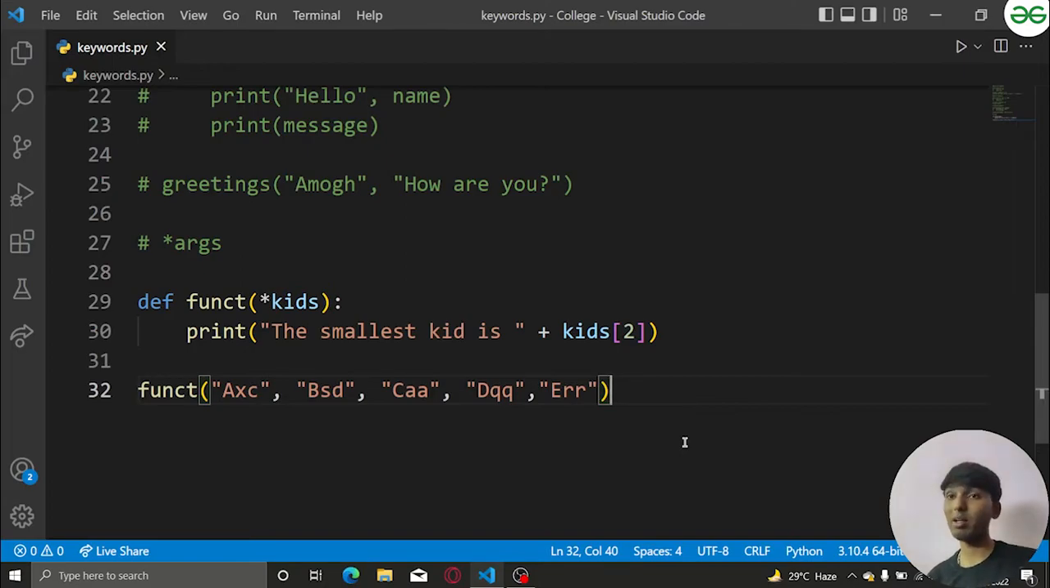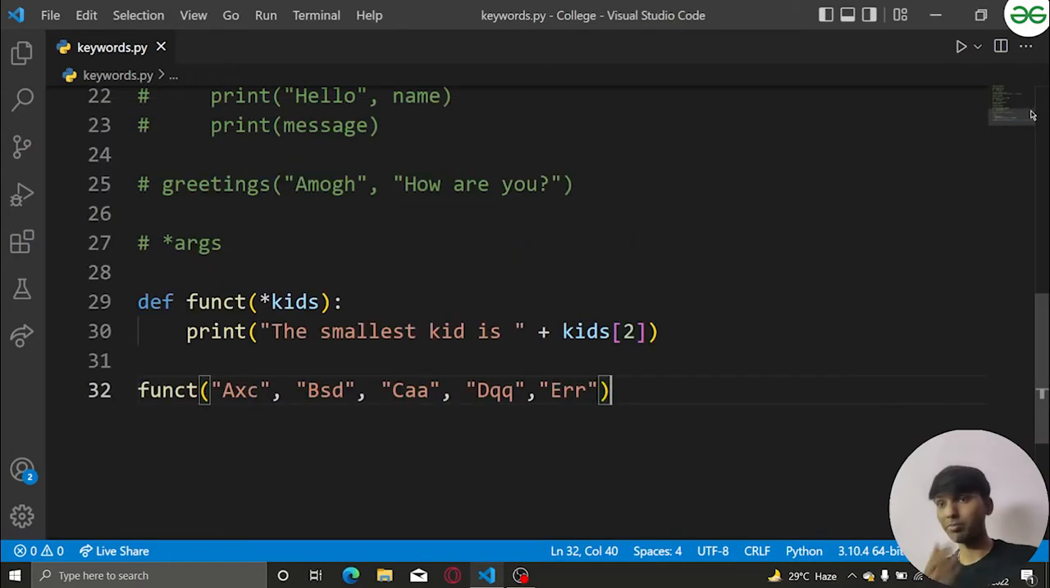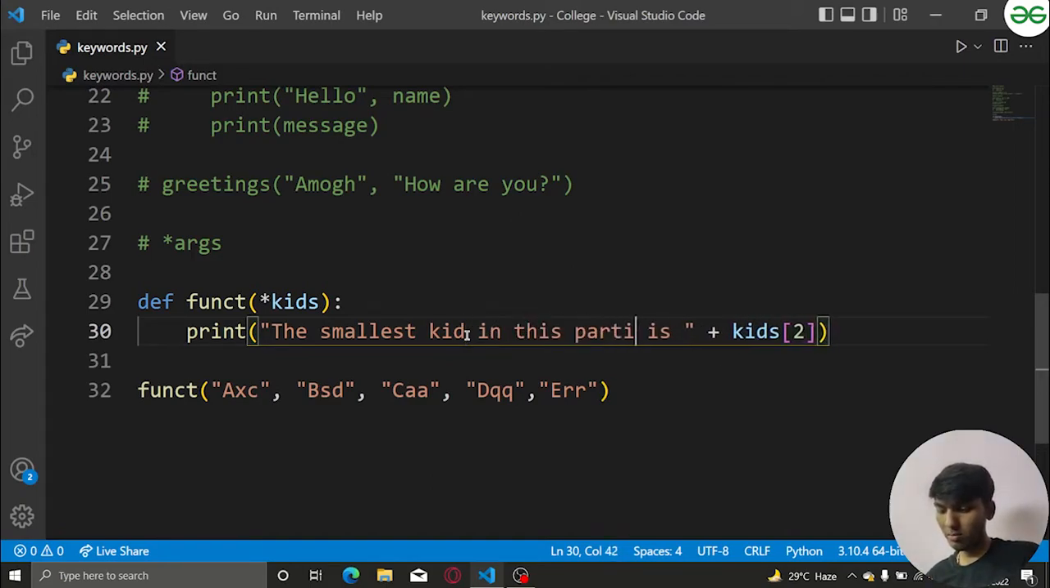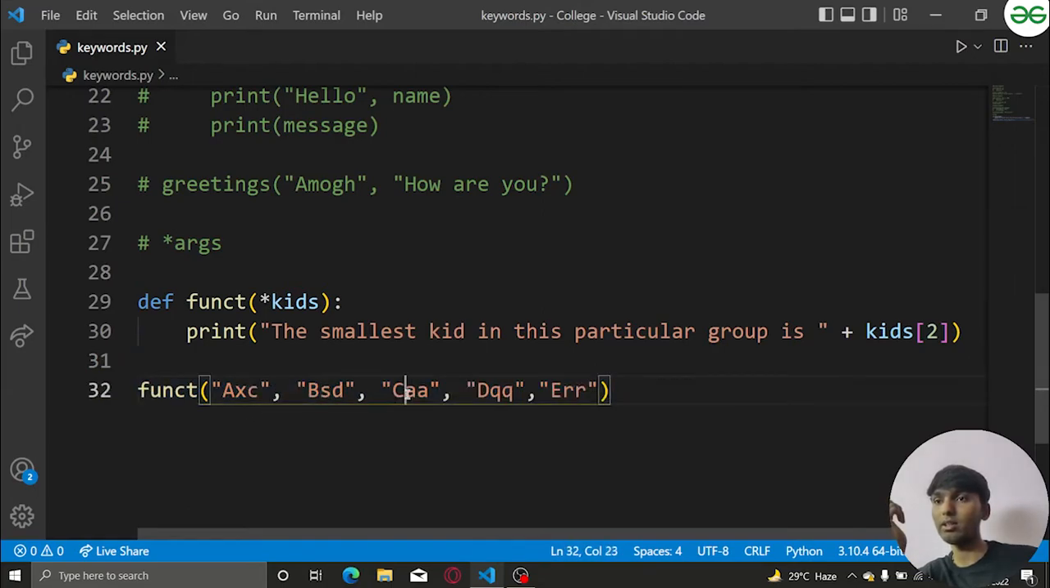So we have given multiple arguments in a function, right? Let's just run it and see whether it's working or not. So what it says here is, "the smallest kid in this particular group is", and I've written kids, and that is 2. So 2 means that it indexes 0, the 0th index, then first and second.